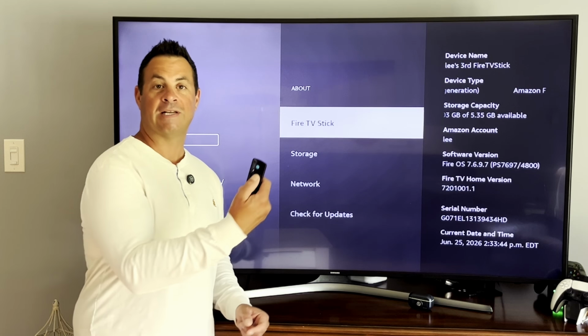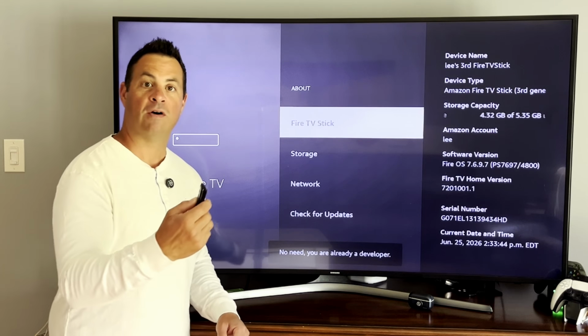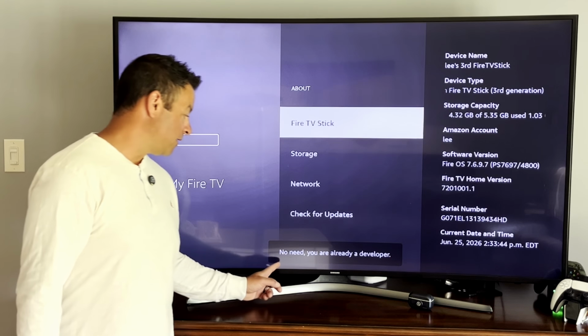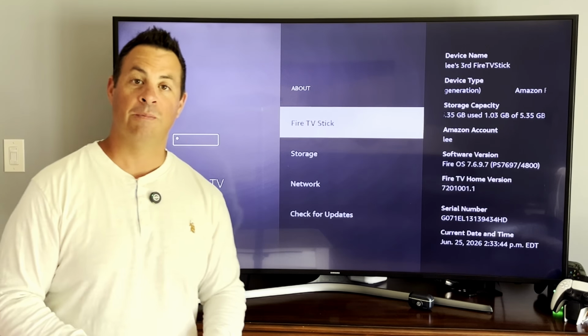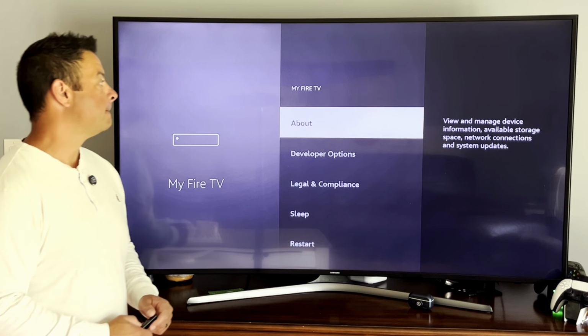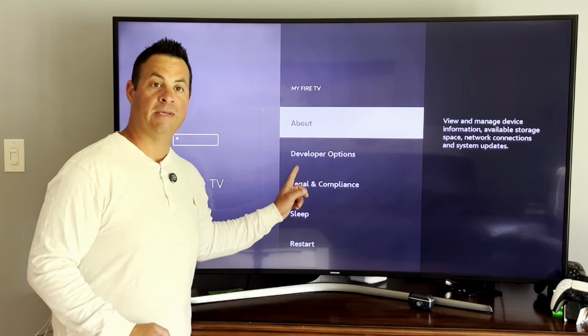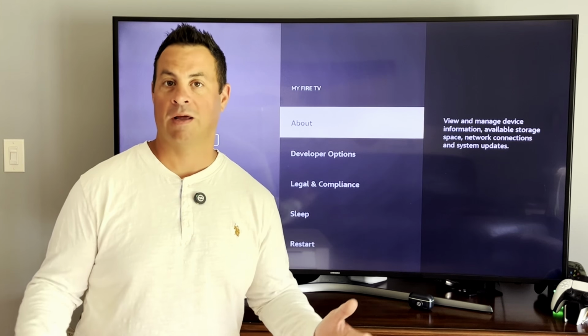If we just use the select button on our remote and click it about 7 to 10 times, 1, 2, 3, 4, 5, 6, 7, 8, 9, 10, and here it comes up, no need, you're now a developer, congratulations. Welcome to developer options. Back out one. Developer options should be here listed. Again, if it's not, unplug your device, plug it back in.